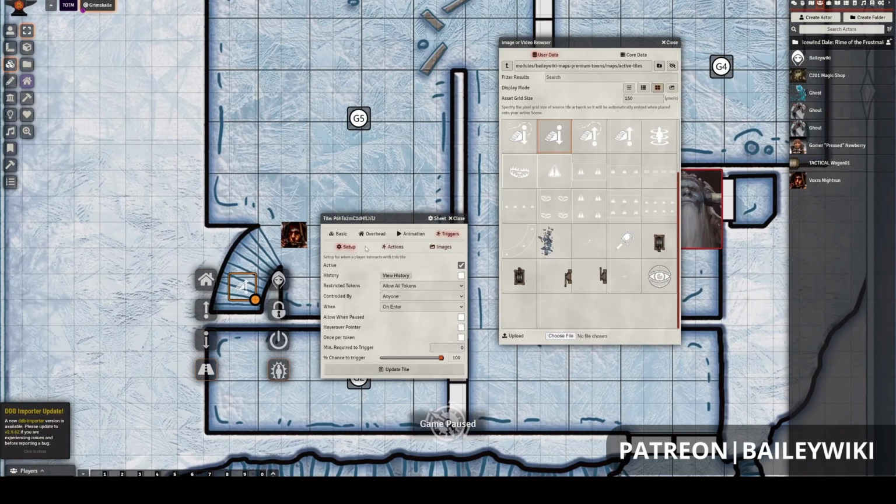We're not going to worry about that one for teleporting. Now, what we want to do is first of all make sure our tile is active, which it is. It's checked on. That means that it's hot, right? If it had any actions behind it, as soon as somebody triggered it, it would activate. And in this case, who's going to trigger it? Well, we want to allow all tokens to trigger it, controlled by anyone, and then we can make some decisions here.